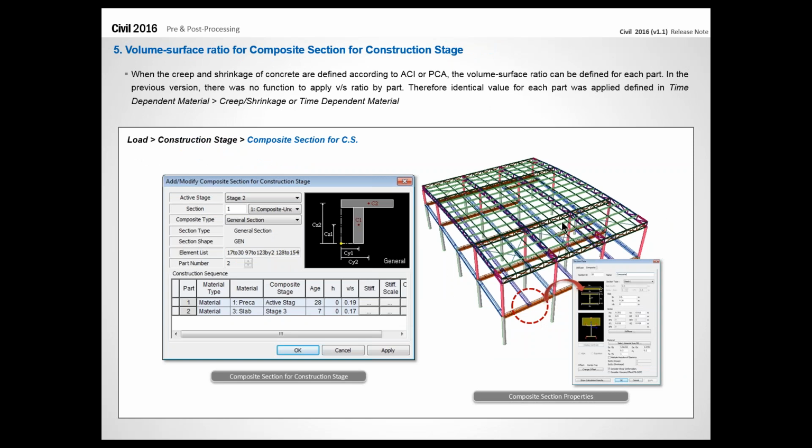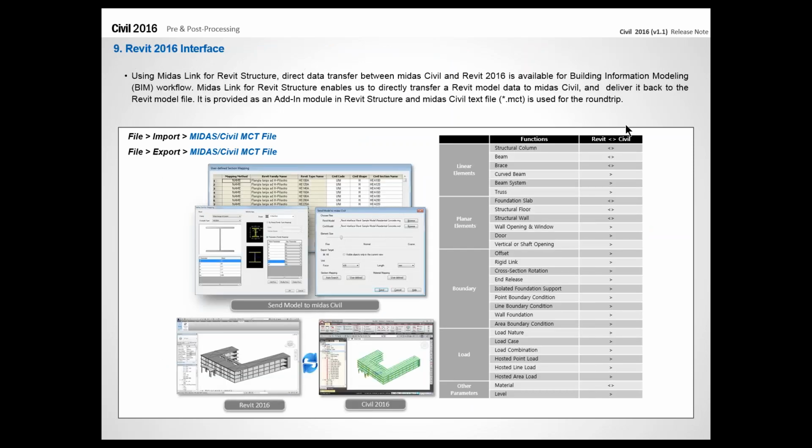And also in relation to the time dependency of the concrete, when the program has to calculate the creep and shrinkage, we used to calculate the H automatically. But now if you're using the volume surface ratio for the composite sections, the program will automatically compute this ratio too. And finally, the Revit interface, just touching up on it one more time. Now Revit 2016 is available. We are also updating our program to be compatible with Revit 2016.